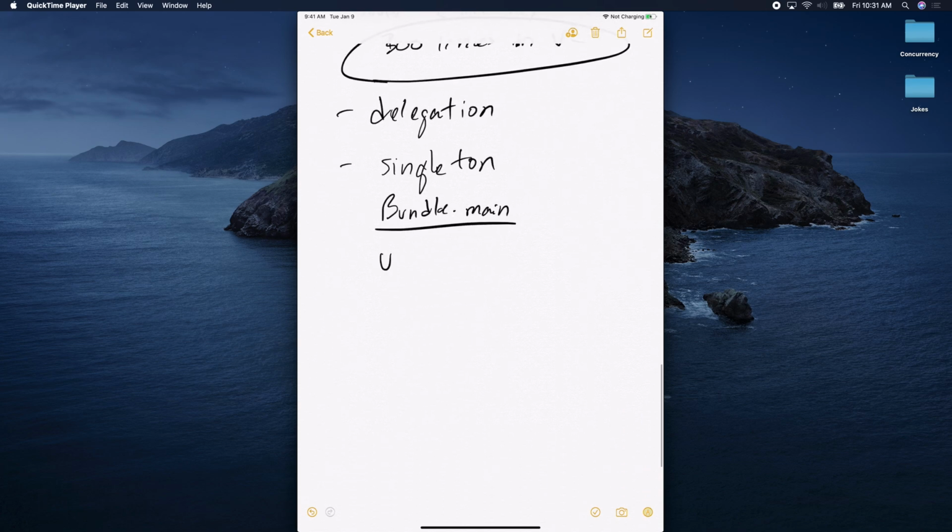Other singletons we have: UIApplication.shared. That makes sense. I want to update something with my application. I just say UIApplication.shared. Change my background color or my tab bar color, whatever it is. I have access throughout the application with this singleton.